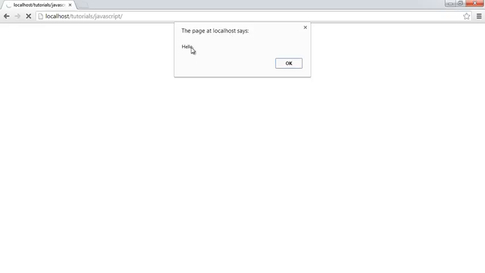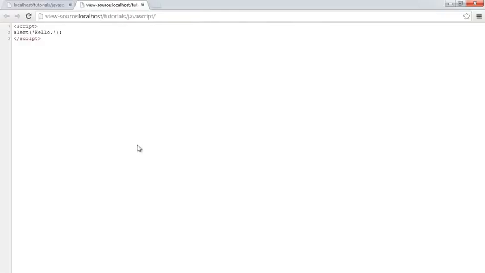So you can see that we've got a hello dialog up here with an OK button. I'm going to go ahead and hit that, and we're back to where we started. Now I'm going to go ahead and view the page source here. Now you can see the entire source code of this file.